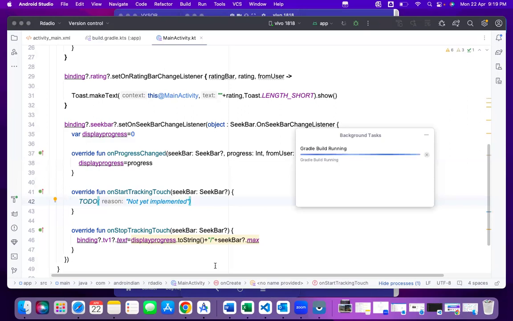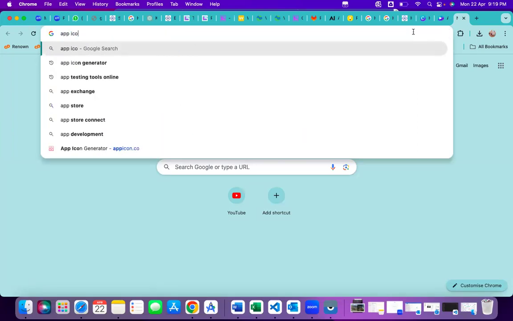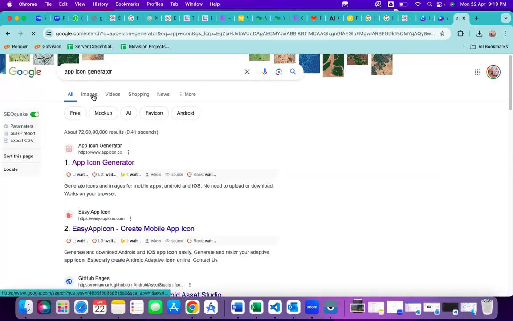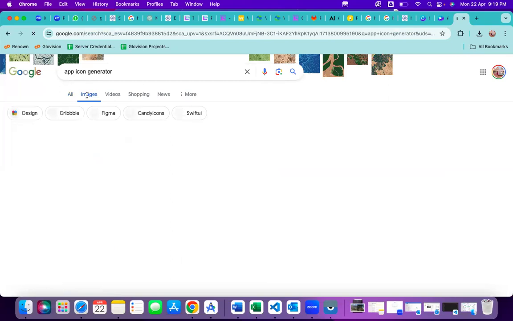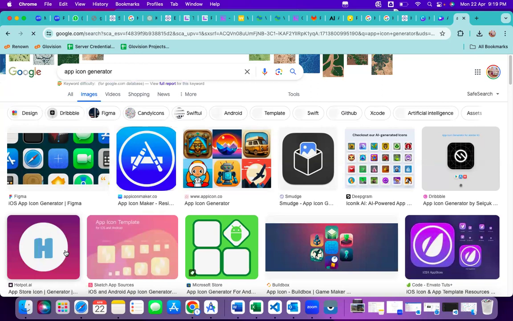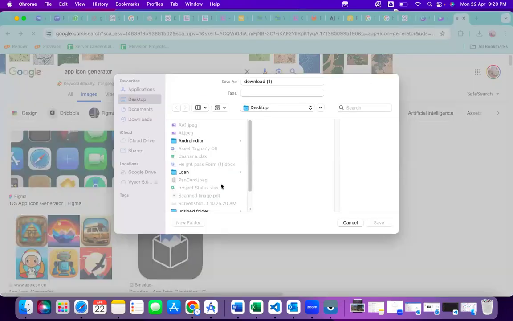Meanwhile, we'll do one activity. Just now I told you about images. Let us say I want to download one image. I need an app icon, so I'll search for app icon in images. I'm supposed to download one image from here. Let us say I want to use this image, so I save it somewhere on my system. Yes, I'm saving this image on the desktop.